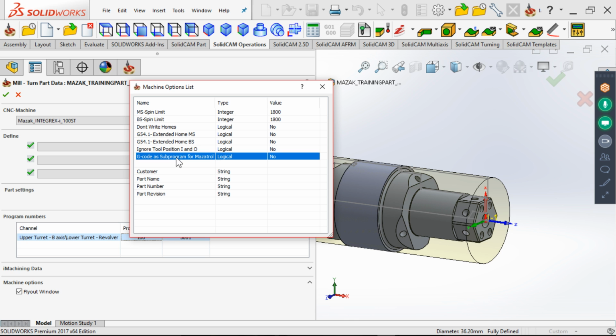And this is G-code, a sub-program for the Mazatron. If you say yes, M99 will be generated at the end. Also the writing homes will not be generated. That's it. Okay. Generate the G-code, give it to the operator. Operator will put that in Mazatron, and he can use this program.